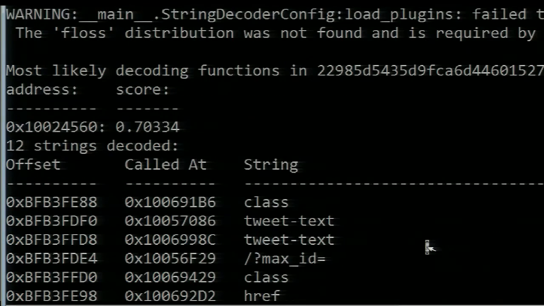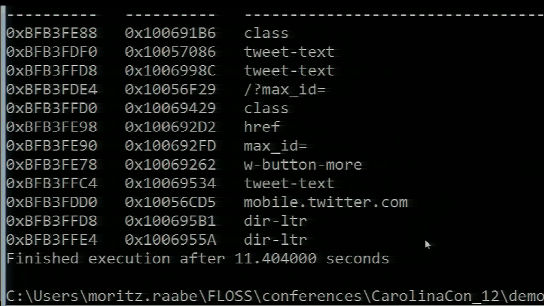Yeah, and here we get some good network-based indicators. This guy's using Twitter as its C2 server, basically, and we get ID fields and URL parameters, and it takes about 11 seconds to run for this. So that's the demo. Yeah, pretty neat stuff.